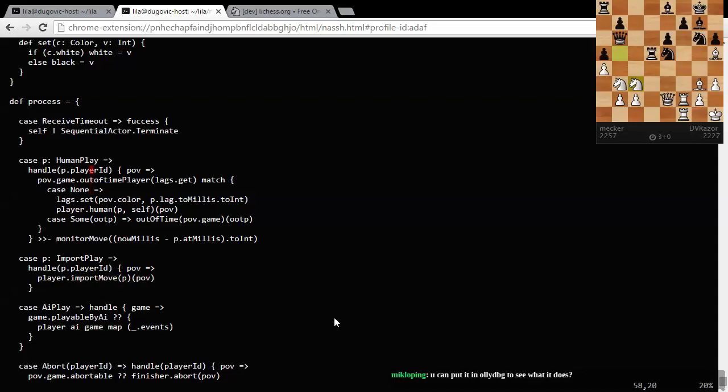Alright, so... Oh my god, they created these things: human play, which calls player.human to make the move, AI play calls playable.ai, blah, blah, blah. Okay, so they've come up with so many abstractions. I've been learning Scala, getting a better appreciation of how all this works. I think I'm now in a position to start making recommendations to the original development team, because this code is too brittle. If I start touching it, things will break all over the place.